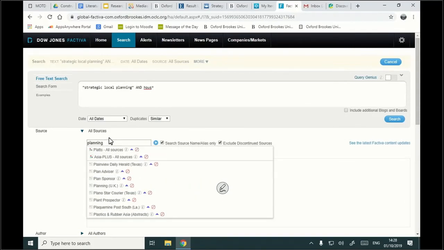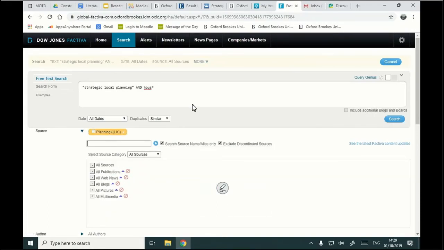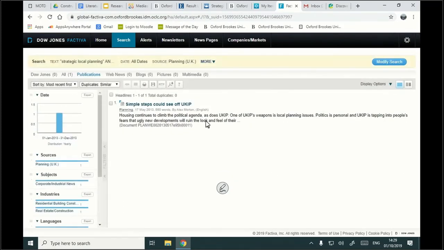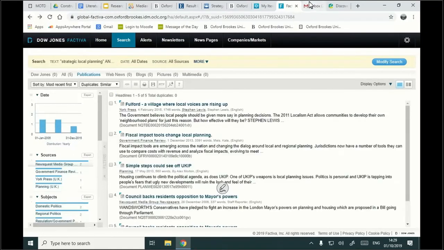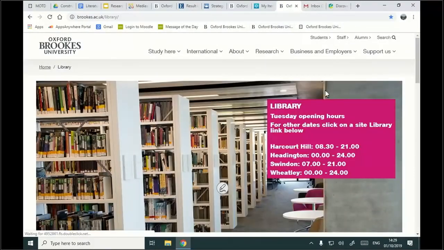So planning UK. So you could run that search again, but with just planning. That would just search for planning. So we clicked on that, so it's highlighting that. So yeah, you play around with that again, you might come up with something. So another one to use. Have you all used Digimap?